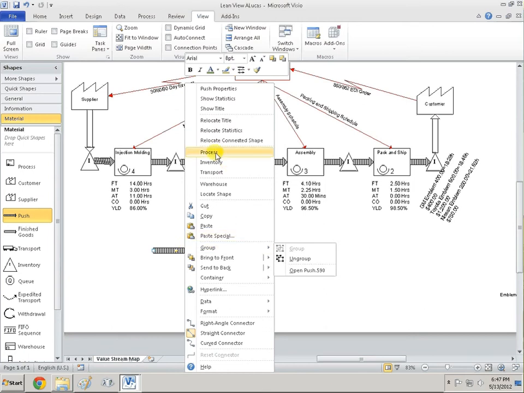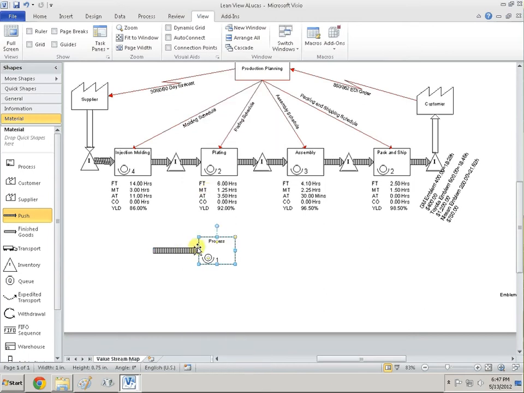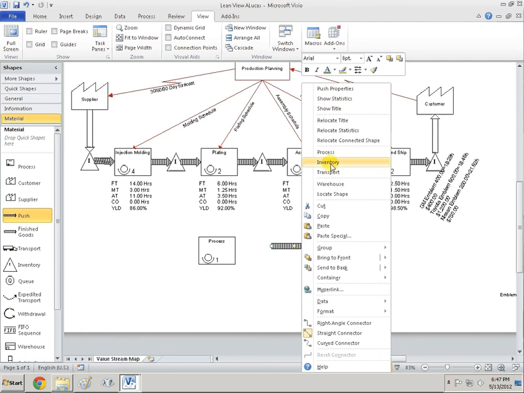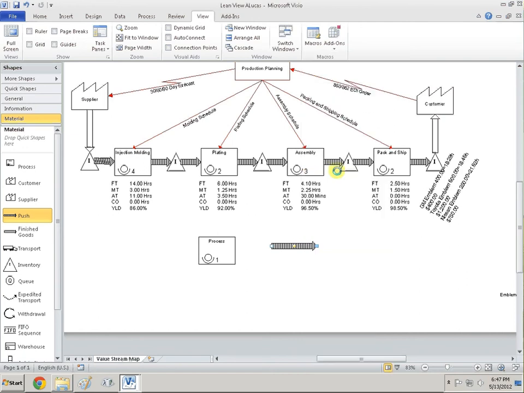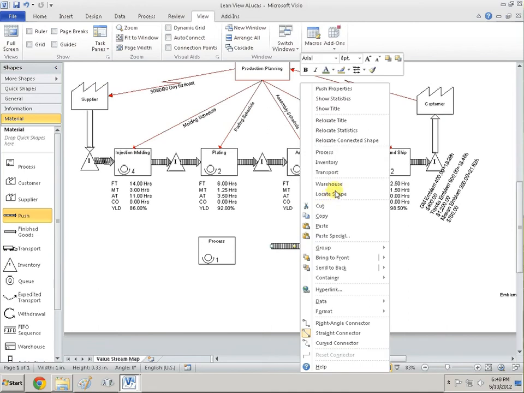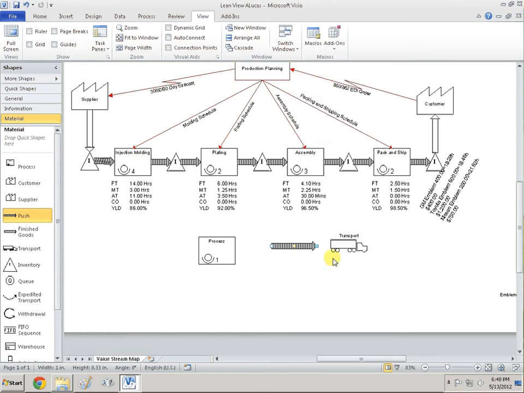With push, we can push to a process, we can push to an inventory or a transport, and we can do a lot of different things. Warehouse, pretty much everything that I showed you in the last couple of videos we can do. We can curve connectors, right angle connectors. Because it is a connector box, it allows you some different options there. So let's get rid of this extra process. That's the push connector.